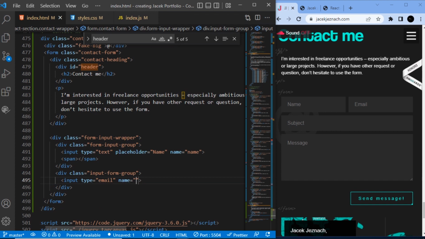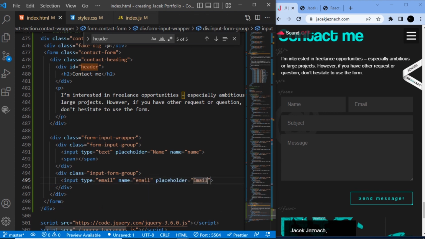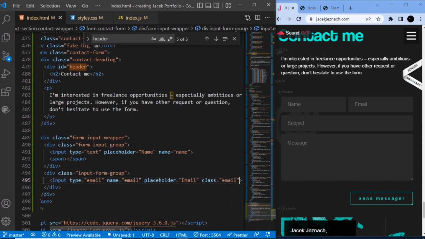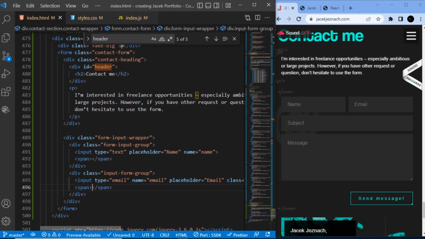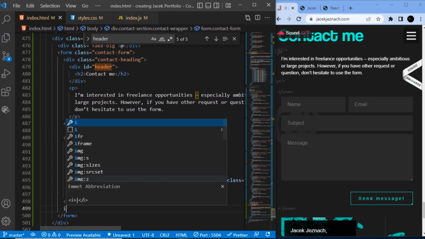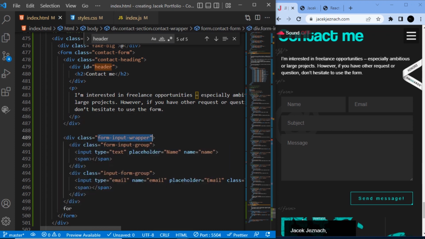The name is email. The placeholder is also email, and in here we're gonna have a class. Yeah, it's necessary. We're gonna have a class of email, and under the input we're gonna have our span with an empty value. And right after this form input group, we're gonna have another form input group under this form input wrapper.